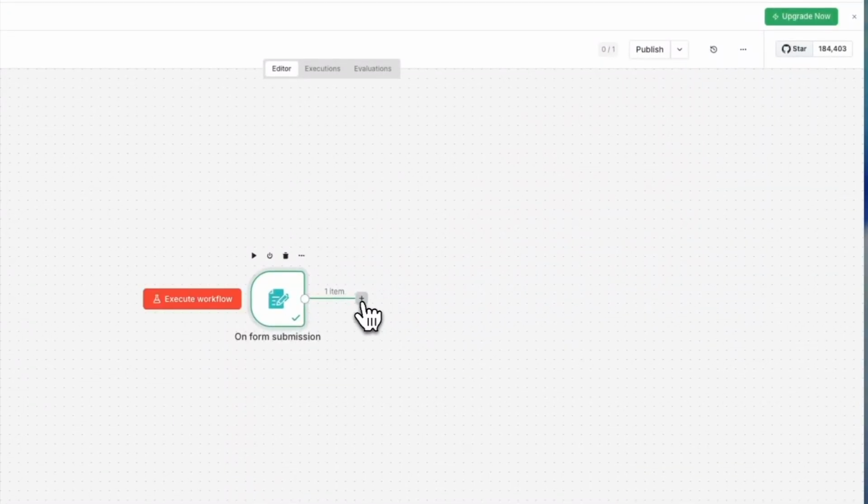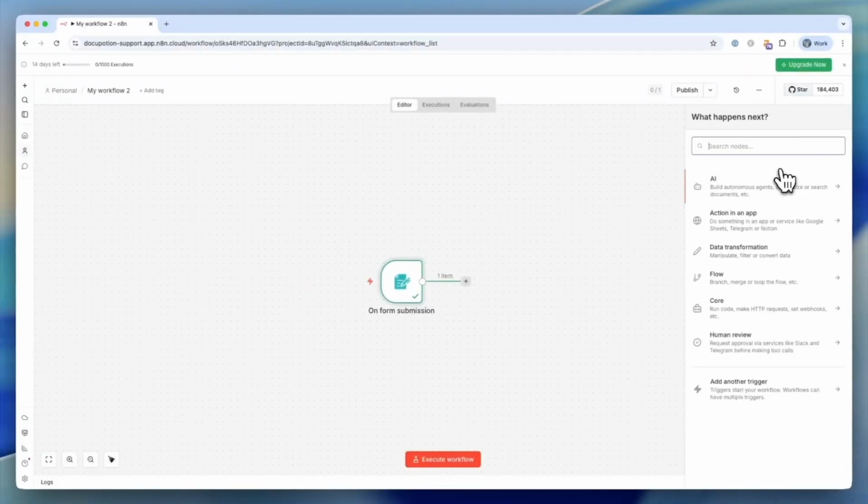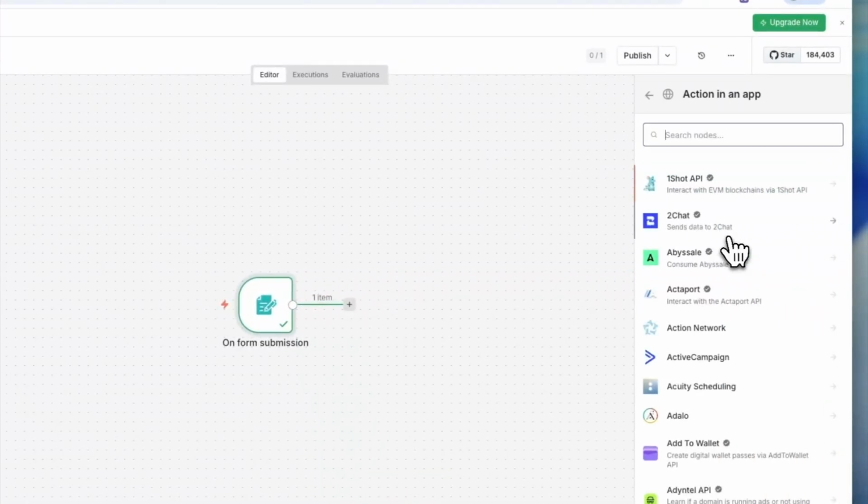So I'm going to click on this plus button here. And you can see here we have a bunch of different approaches we can take to our action nodes. We can interact with AI, we can transform our data, a few more options here as well. But the one I want to focus on, and the most common one I think you'll be using, is this action in an app.